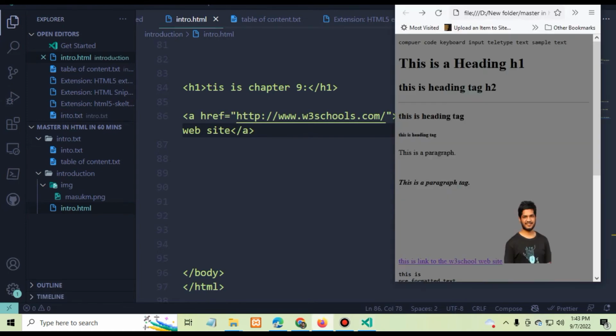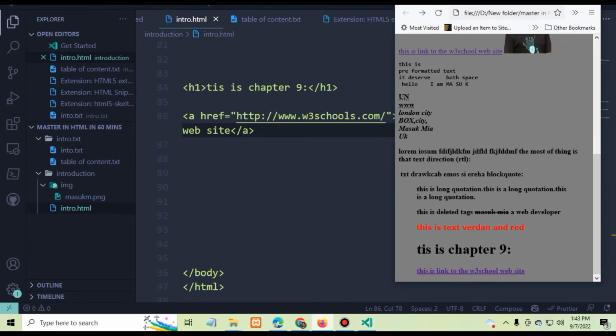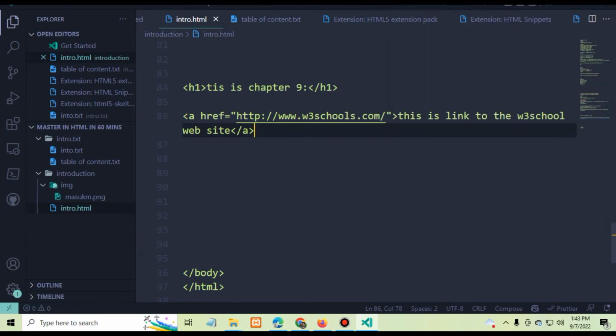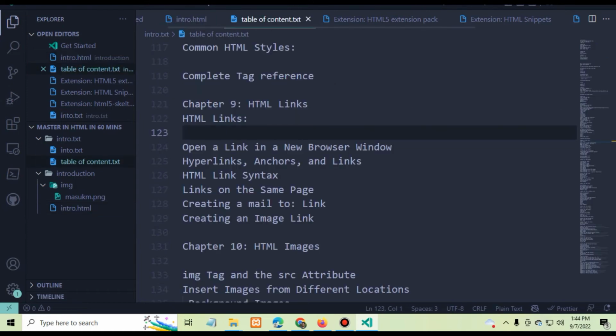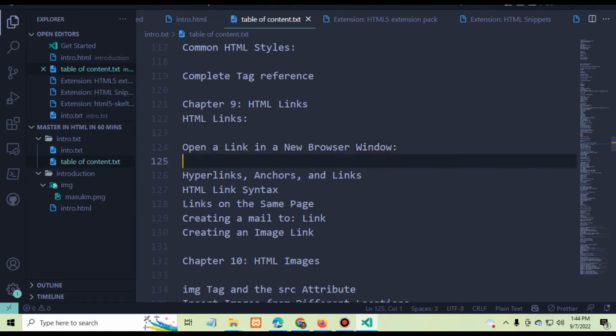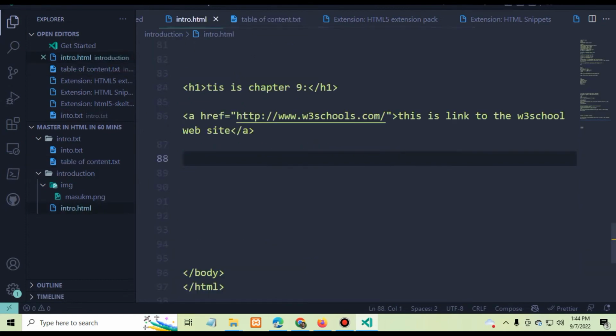Okay, and refresh the browser, then you'll see that this is the link to the W3 Schools website. So okay, now I'll move on to the next content. Open a link in a new browser window. So that is very important, and you have to get an idea of this system very well. So now I'll come back to my intro.html code. So now I'll give you another example.